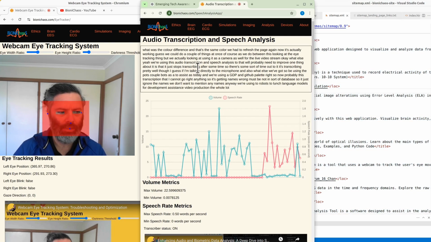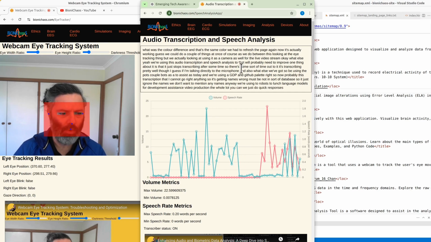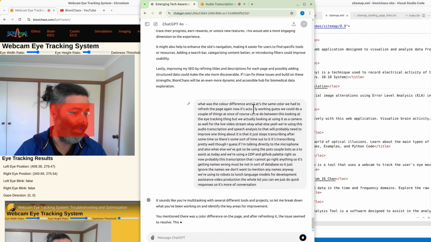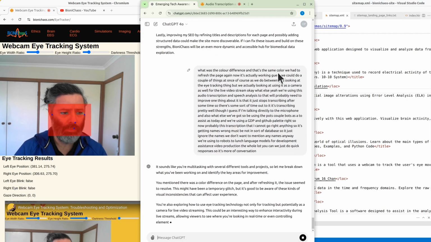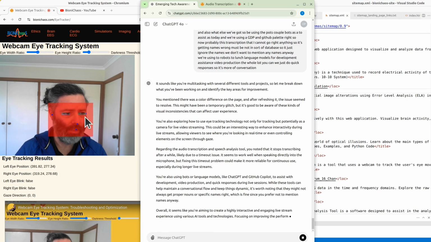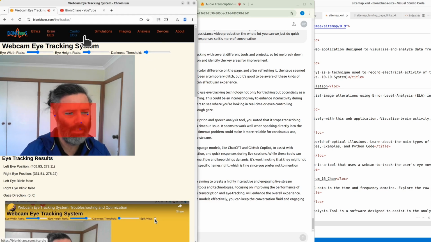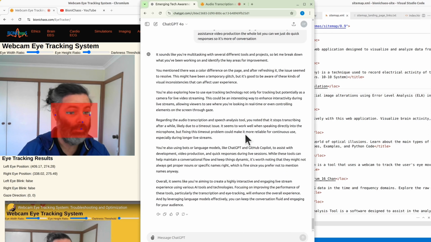Can we just do quick responses so it's more of a conversation? The reason I'm doing it is because there was a microphone option in here that will transcribe your sound, and it just stopped working all of a sudden. I don't know what's happening with one of my eyes. I need to correct the darkness threshold. Will it depend on the light in the room? I have both natural light coming this way and artificial light coming the other way. Now it's working a bit better, but we'll keep testing this.